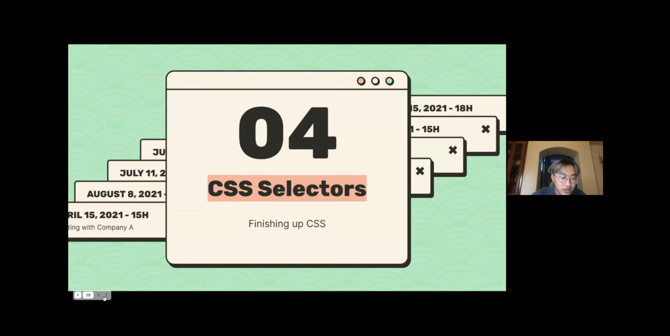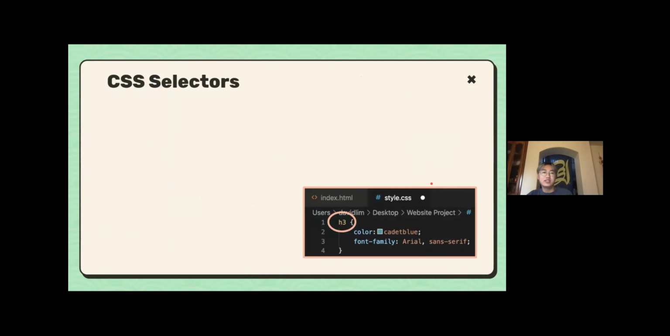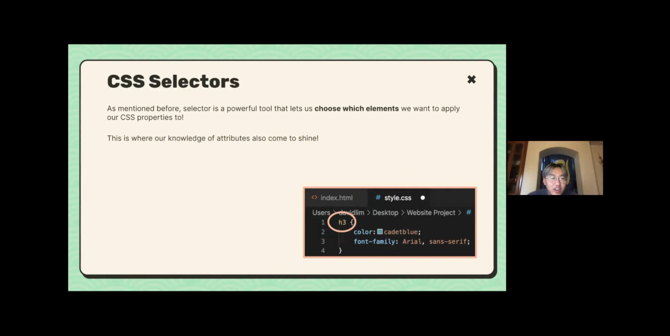All right. So next we have the CSS selectors. We're going to be finishing up on CSS. So what CSS selectors are: you guys might have noticed we selected different tags, right? H3, paragraph, or different things right here. There are actually different ways of doing this. As mentioned before, a selector is a powerful tool that lets us choose which elements we want to apply our CSS properties to. And this is where our knowledge of attributes also comes to shine. We learned about attributes last lesson, and we're just going to be building up on that.